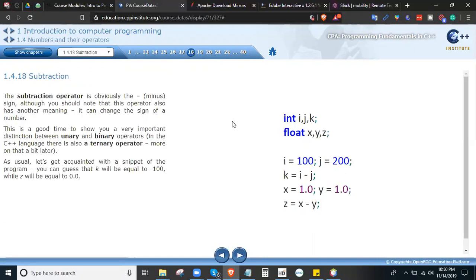The subtraction operator is obviously the minus sign, although you should note that this operator also has another meaning. It can change the sign of a number. This is a good time to show you a very important distinction between unary and binary operators. In the C++ language, there is also a ternary operator. More on that a bit later. As usual, let us get acquainted with a snippet of the program. You can guess that k will be equal to negative 100, while z will be equal to 0.0.